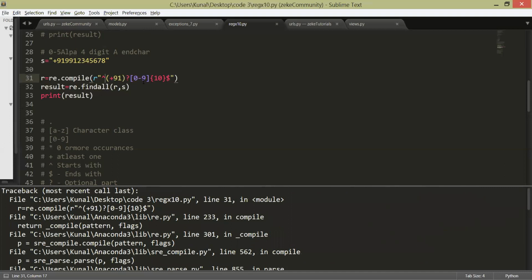Am I specifying something outside of this? Compile. So this is my string, that optional part. So this we can use full brackets. Yeah, yeah.